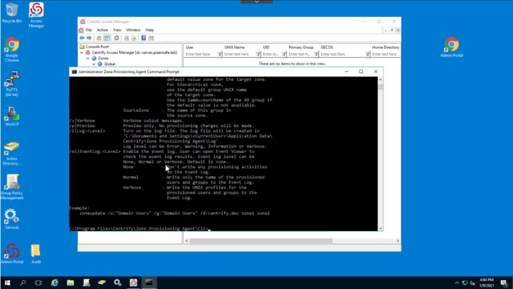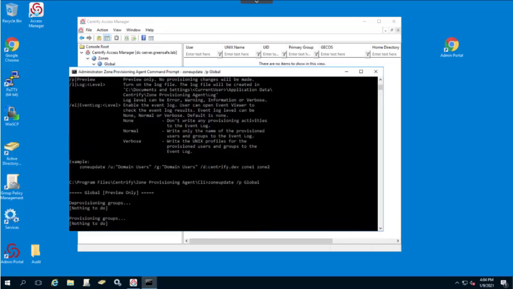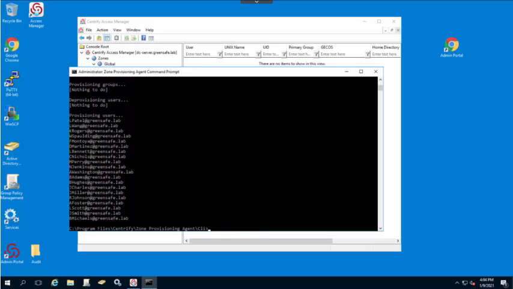Now from here, I can run a command called Zone Update. Now I can run it with a /p to preview what changes are about to be made. I also have to supply the zone, in this case, global. Now as you can see, all of these users are about to be provisioned. Now they haven't been provisioned as of yet. I can wait for the interval to take place, at which point they will be provisioned, or I can force that by running the zone update again. So let's go ahead and do that.